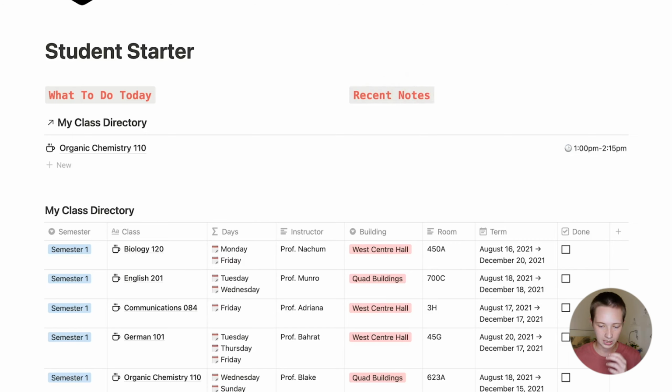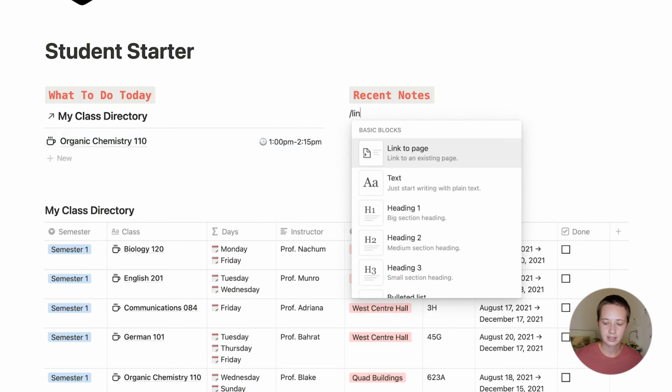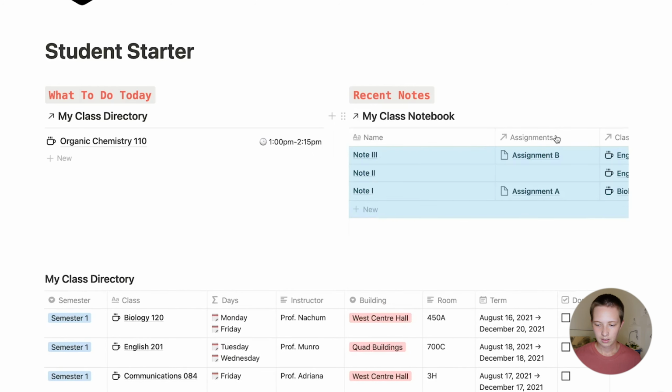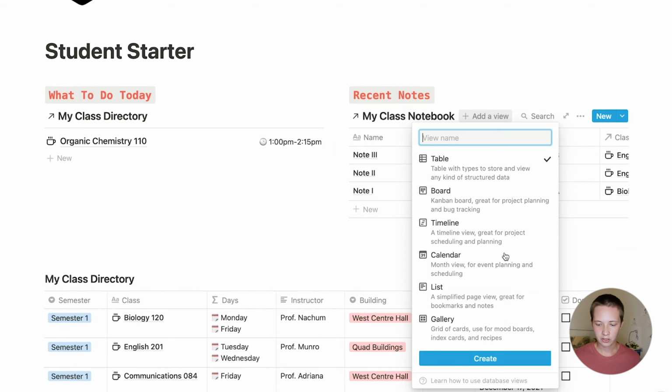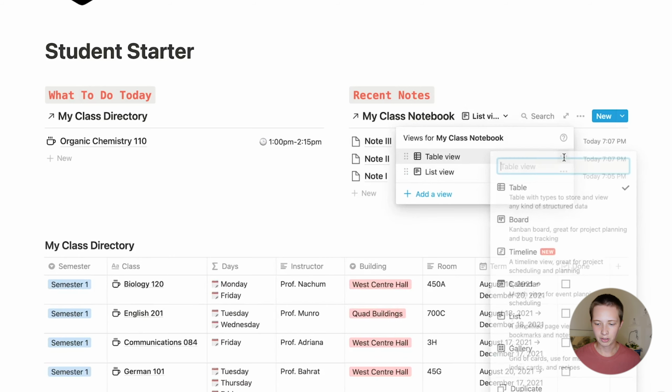Create another linked database below it to my notebook. Drag this under this column, and under here do the same thing, / linked database. Search for my class notebook, and make sure this is also a list, deleting that original table view.